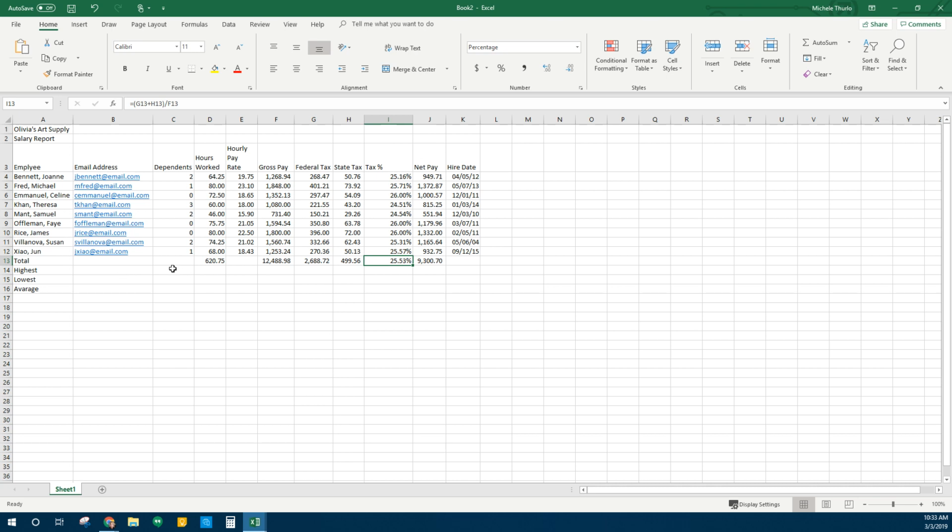Okay, we're going to come down here to the highest. We do want to find the highest number of dependents. We could easily look and see that answer's 3. But if we had pages of employees, we wouldn't want to look through that. So we're just going to come up here to auto sum. We're going to find the max. Now you can see here it is actually highlighting this blank cell. We just want it to be finding C4 through C12. Press enter.